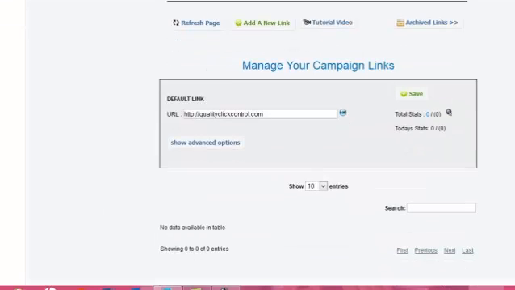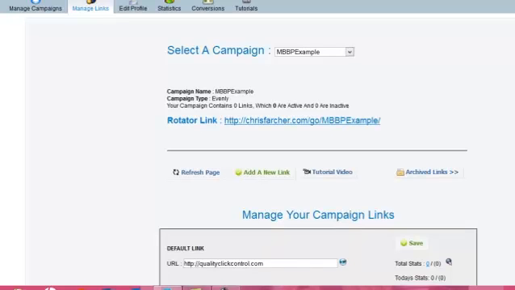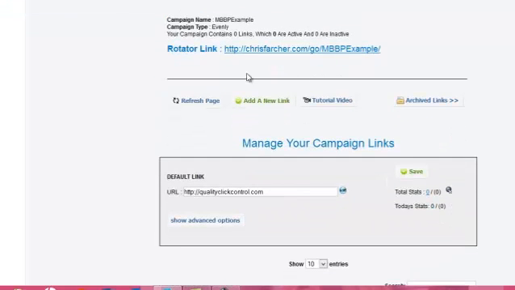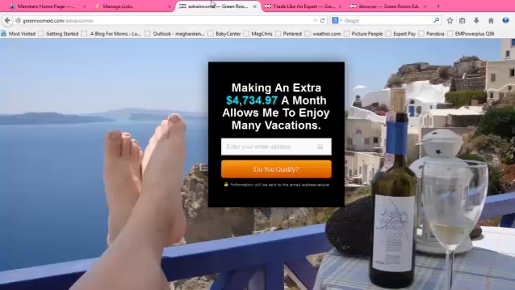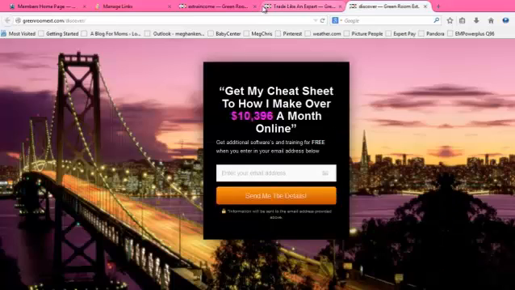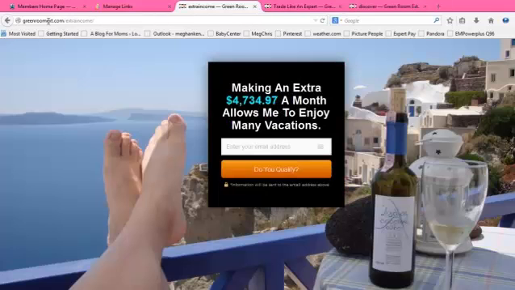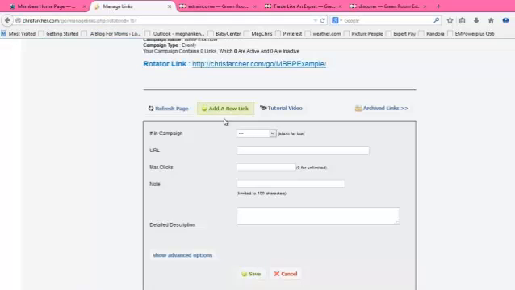All right, so here we are, right? So we have our evenly rotator link. So what do we need to do here? We need to add a link. So I'm just going to use this, add a link. Now, I'm going to show you how to build pages like this, right? So these are called capture pages. I'm going to show you how to build different style pages, but for now, let's just grab this link, and I'm going to go put it in here.